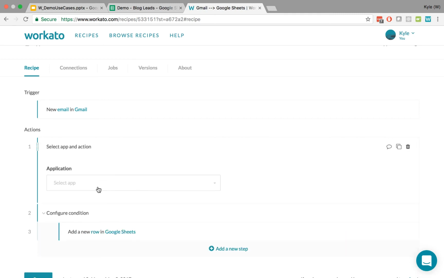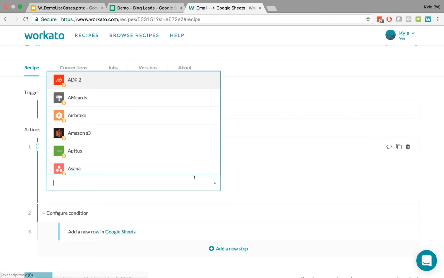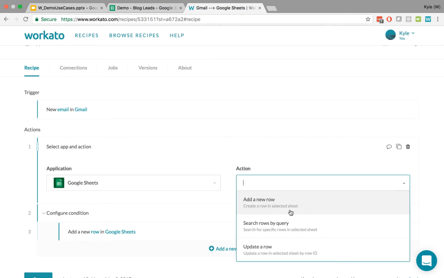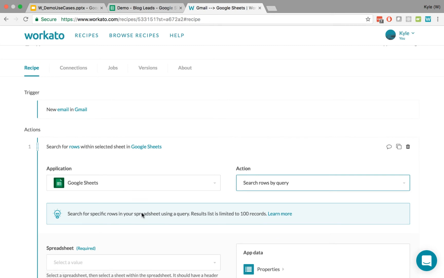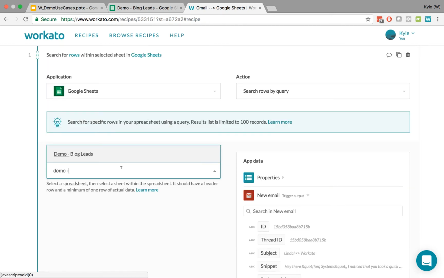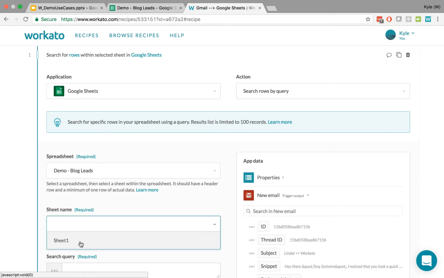So let's configure the application. This is going to be Google Sheets. And instead of adding a new row, we'll search rows by query. Remember that ours was called demo-blog-leads, and the sheet inside of it was just called sheet 1.